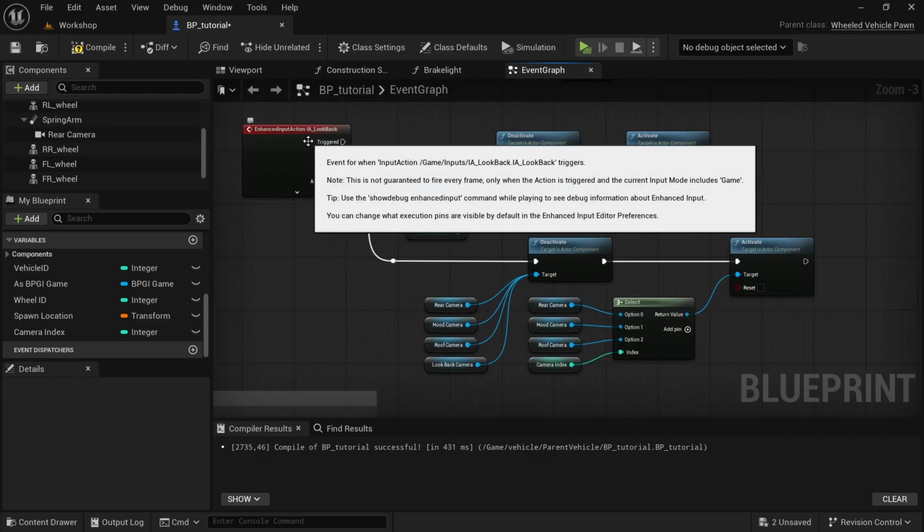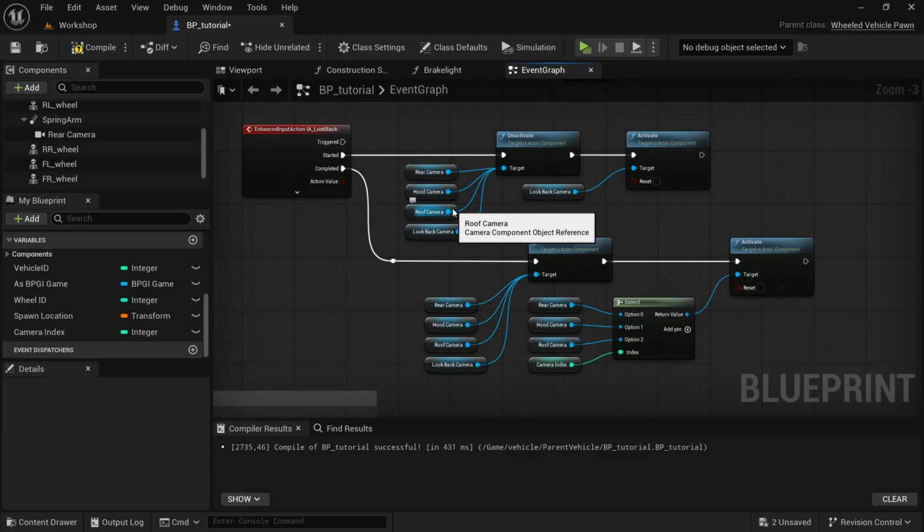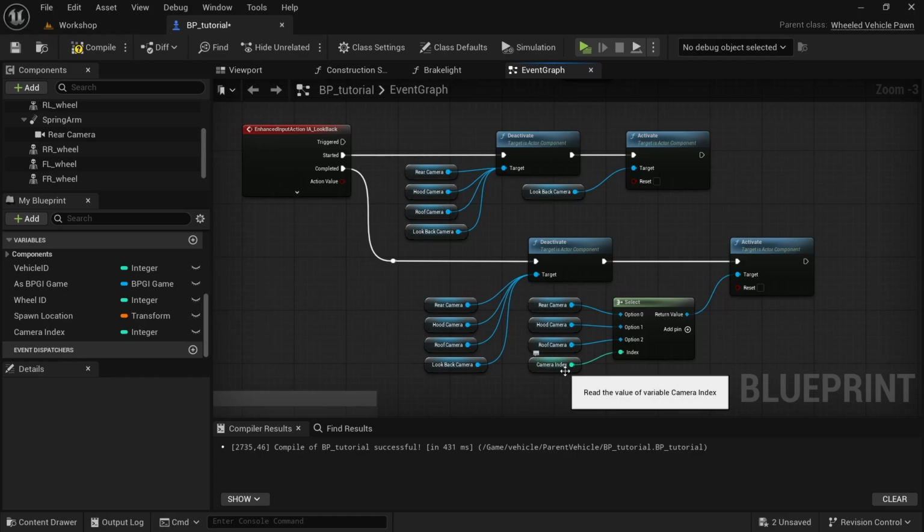So yet again with the look back camera, we want it to activate regardless of whichever camera the player is currently in. So whether you're in the rear camera, hood camera, or the roof camera, we want you to have the ability to look back. And then once you let go of the look back key, which in this case is L, we want it to switch back to the camera that you previously had before you looked back. If you're in the rear camera, we want it to switch back to the rear camera. If you're on the hood camera, we want to switch back to the hood camera. If you're in the roof camera, we want to switch back to the roof camera.